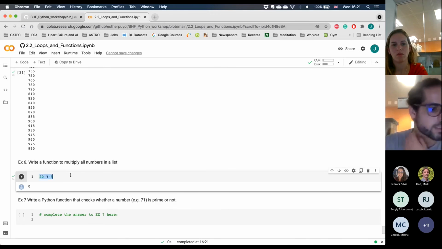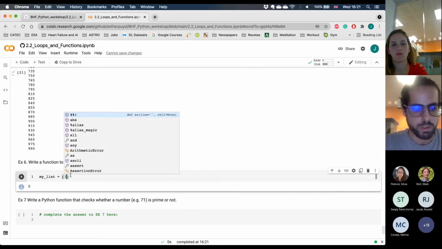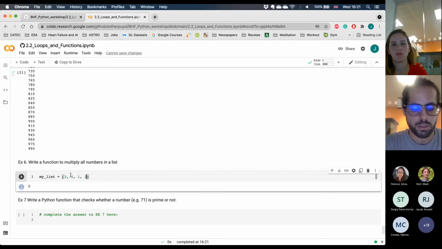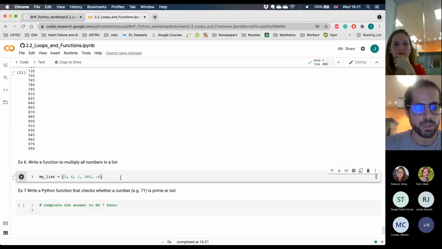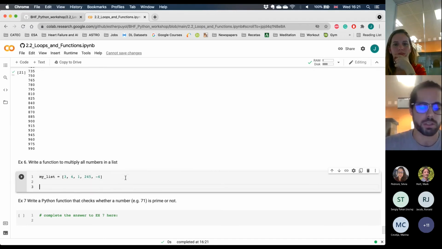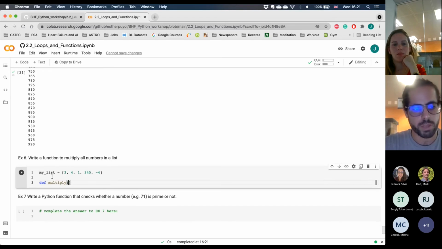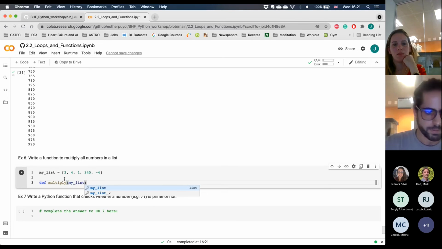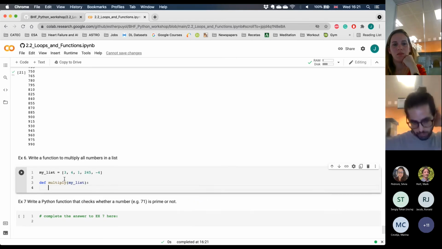All right, exercise 6. Write a function to multiply all numbers in a list. So I'm just going to create a random list. 3, 4, 1, 3, 4, 2, 4, 5, minus 4. Okay, so this is the list we are operating on. And we want a function to multiply all the numbers within this list. So def multiply, and we need to give some kind of input to this function, which is just going to be my list. And now here we write what we want the function to do.